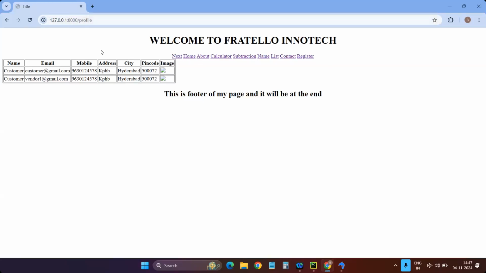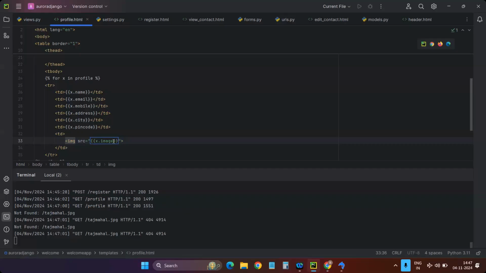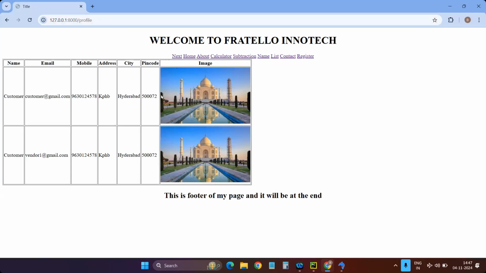Even though I didn't get my image perfectly, I got some broken images like that. Now I will use dot URL. Let's see what will happen. Yeah, here my image got displayed. Dot URL will show the path of our image, where we have stored that image. The path will be taken by this dot URL. Like this, by using the image tag, you can display your image.